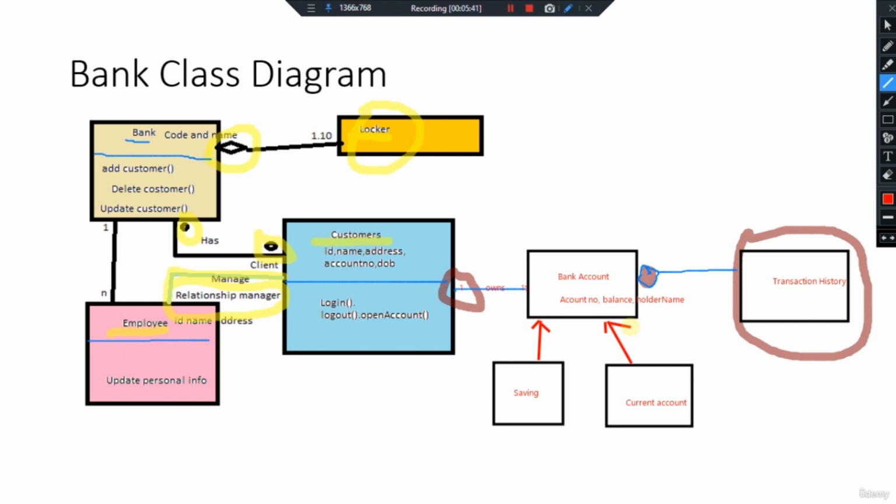I have given this demo just to brush up the concepts that we learned in the last section: what is a relationship, what is composition, what is inheritance, what is a class diagram, what is an object diagram, and what is one to n, or the both-pointed star, and what is the relationship name. All these concepts I just brushed up with this bank class diagram.